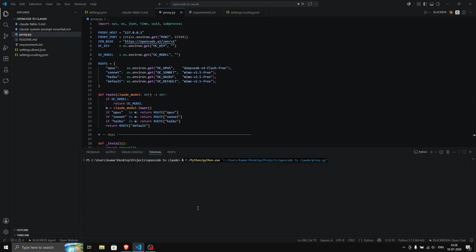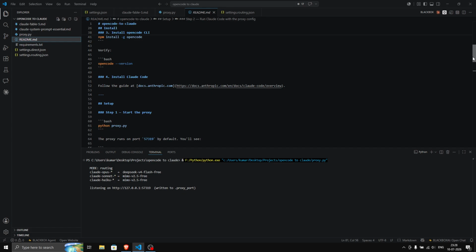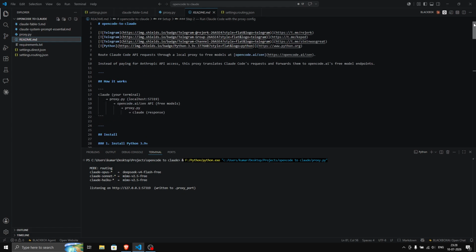Once you have run this file, there are two options. You can read those things in the readme.md file also, this markdown file. Everything here was explained by this DeepSeek v4 free model, which is by OpenCode Zen.